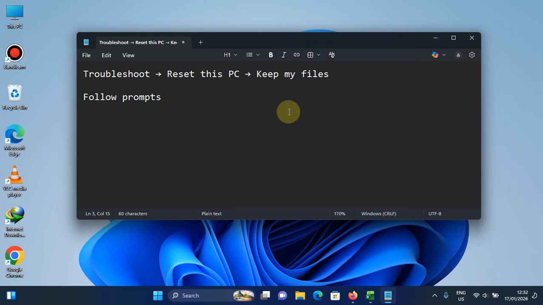And if that also is not working, again come to the advanced startup method and select troubleshoot. This time you need to select reset this PC, and in the next prompt select the keep my files option, and you can follow the prompts to reset your computer without deleting your files. This is the last resort if nothing else works.